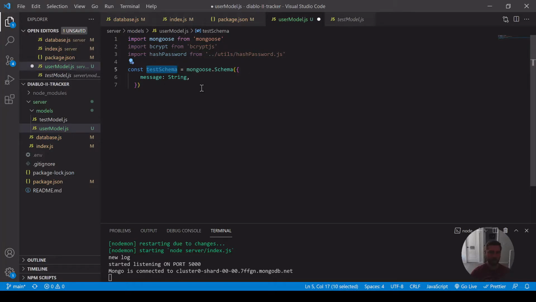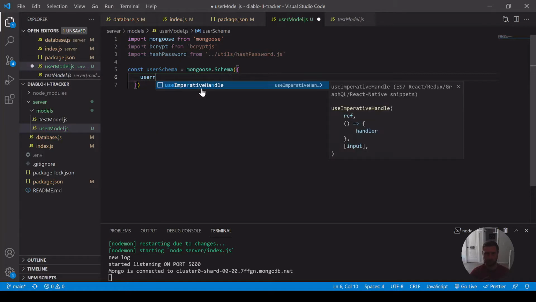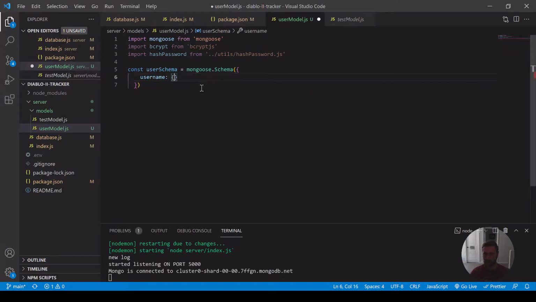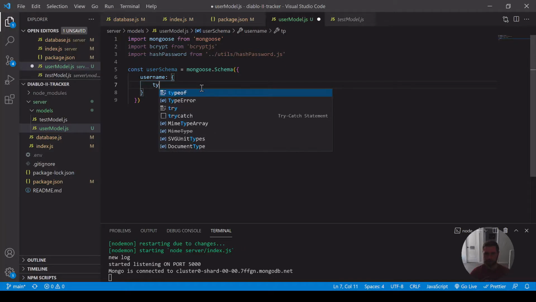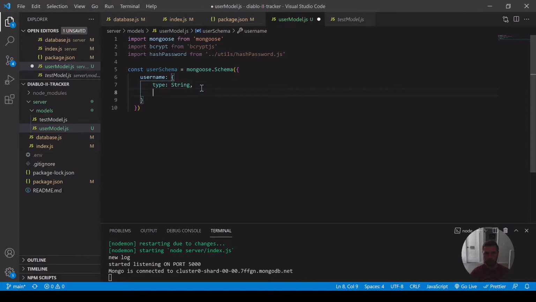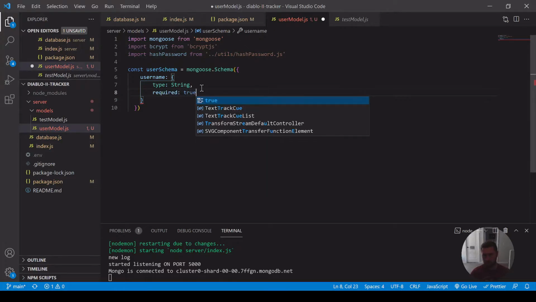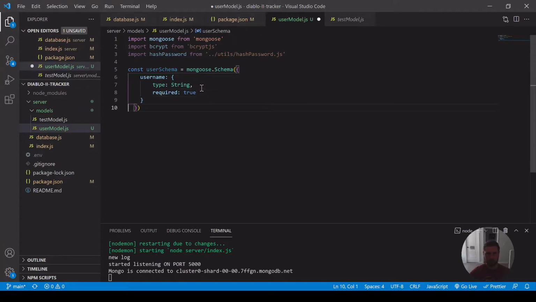So we're going to create a user schema instead. And instead of a message, we're going to use a really simple structure. We're going to use a username, and it's going to be of type string. And we're going to say that it's required for creating a user. You have to have a username. So you just do required true.